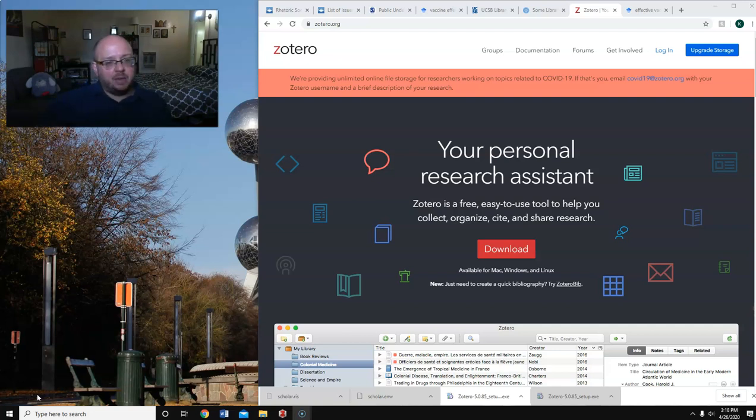Now, one limitation of Zotero is it doesn't have any cloud features, and so you have to pick a master computer that you're going to store all your sources on. Mine is my computer at work, which of course is creating problems for me right now. And so I just want you to keep that in mind.